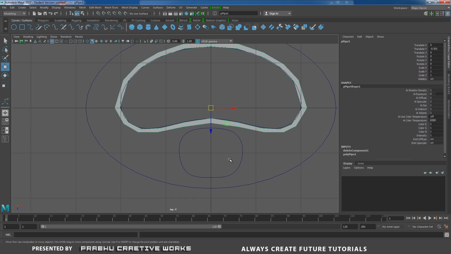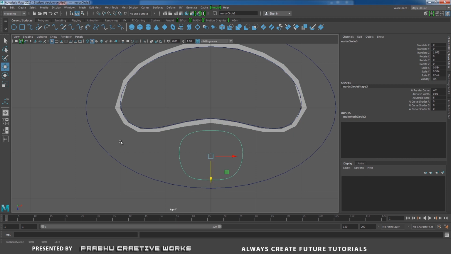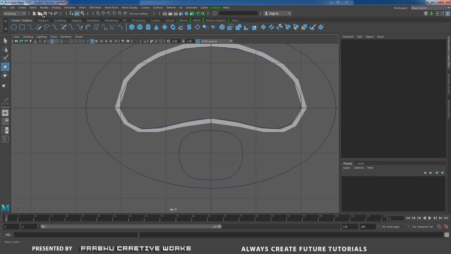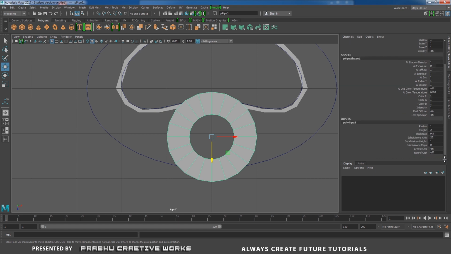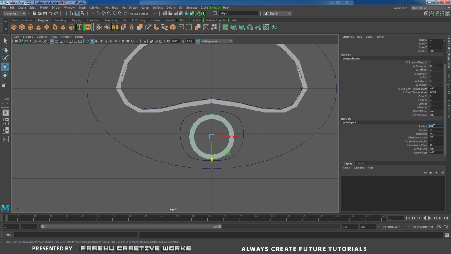Now we need to shape this object. Go to polygons and click on Polypipe. I want to move this down. I will give thickness 0.1, and I also reduce my radius to 0.5 or 0.7, so that's enough. Now I will give thickness 0.05, so that's enough, and I reduce my subdivision axis to 8.